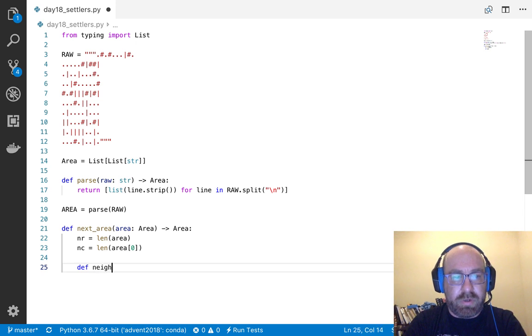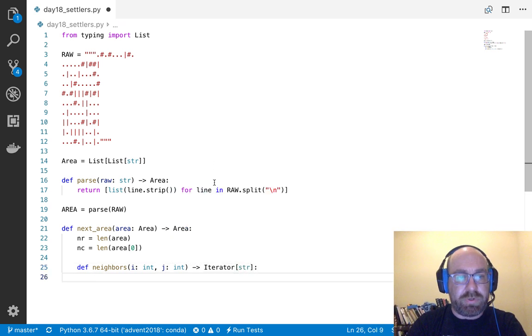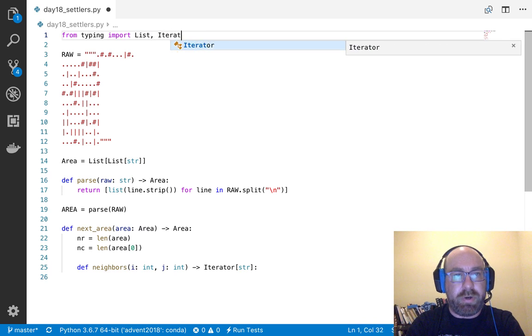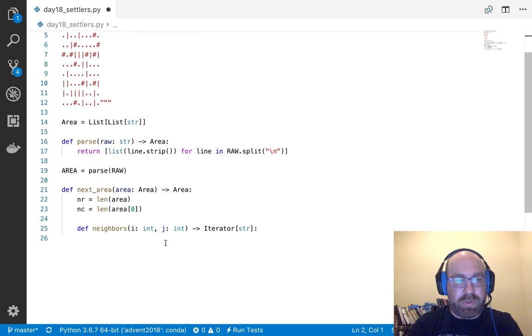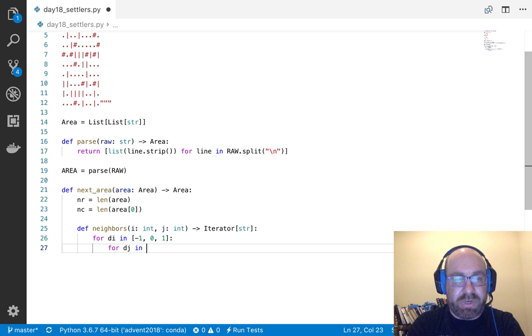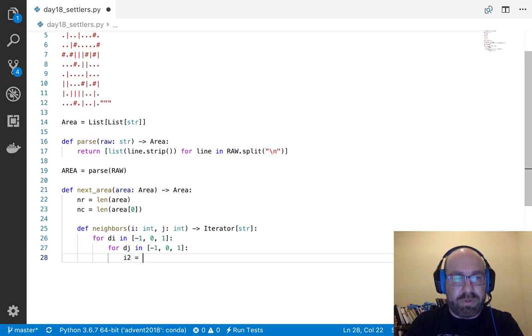So that's fine. And now what I want to do is I want to say def neighbors i int, j int, and it's going to return an iterator of strings. So let's import Iterator. And what I want to do is I want to say for di in -1, 0, 1, and so I'm going to look at all its neighbors. For dj in -1, 0, 1, i2 equals i plus di, and j2 equals j plus dj.